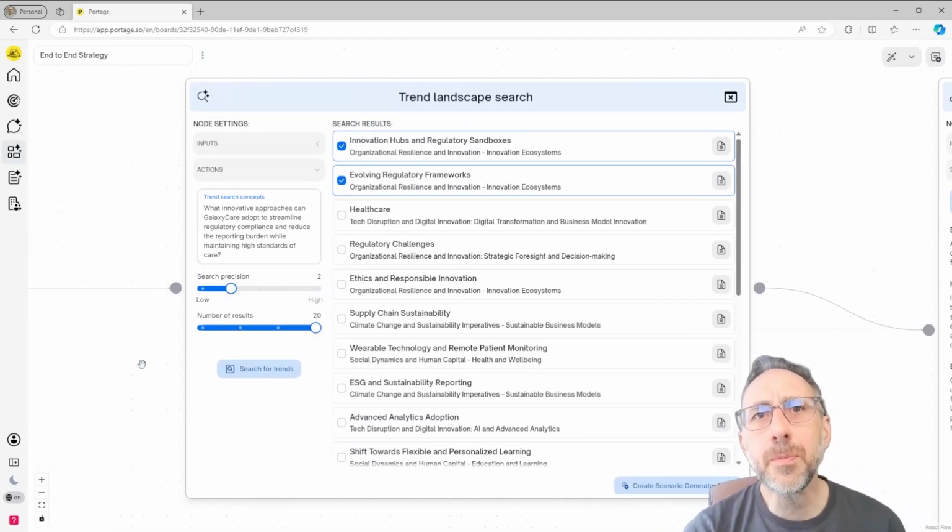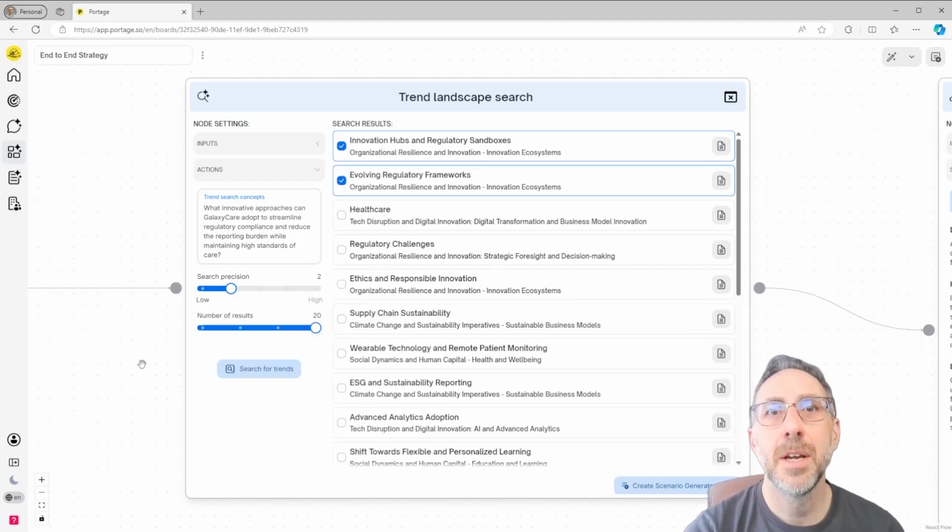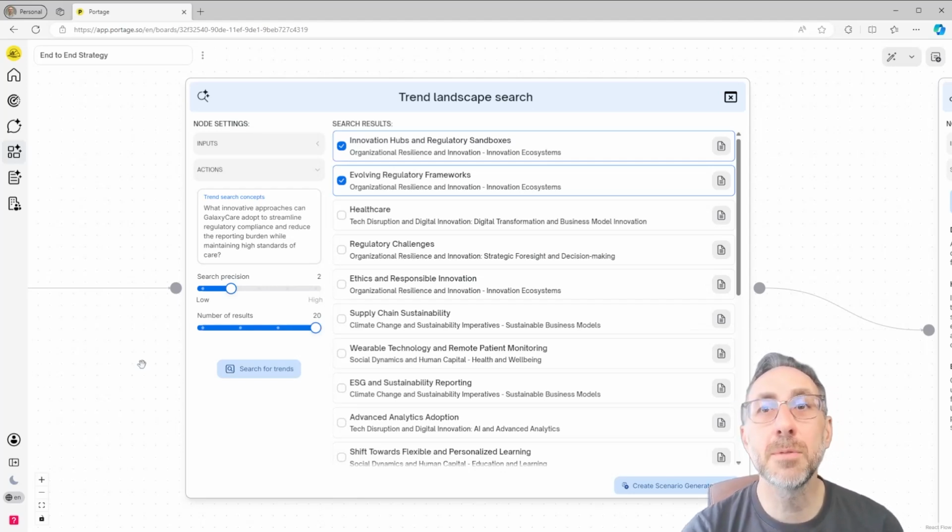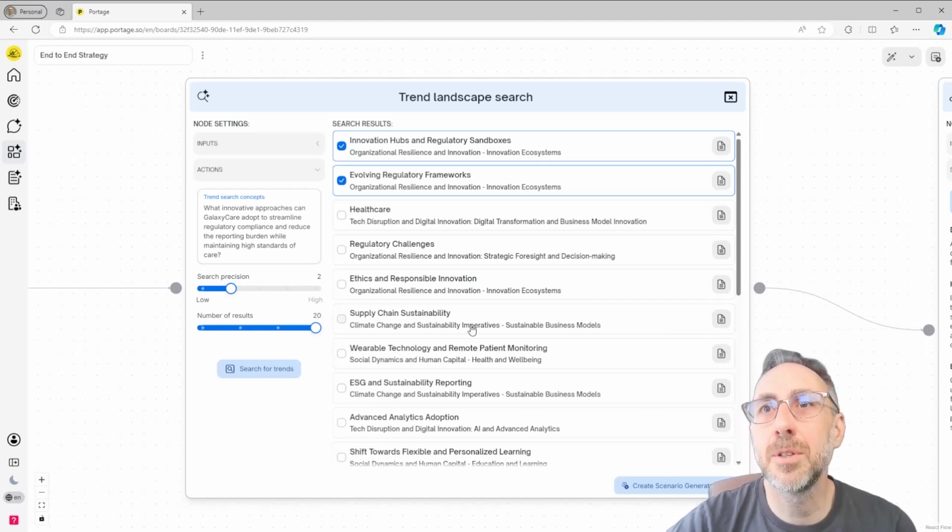So what we want to do, in our strategic analysis process, is bring in information from outside the organization. So while that strategic profile that we saw at the beginning of the process includes a lot of information, it's very inwards focused, and it may not actually have any new or emerging information that could exist elsewhere. And so that's why we want to do a trend landscape search. So within Portage, a trend landscape is a report that's created based on what's actually happening in the market.